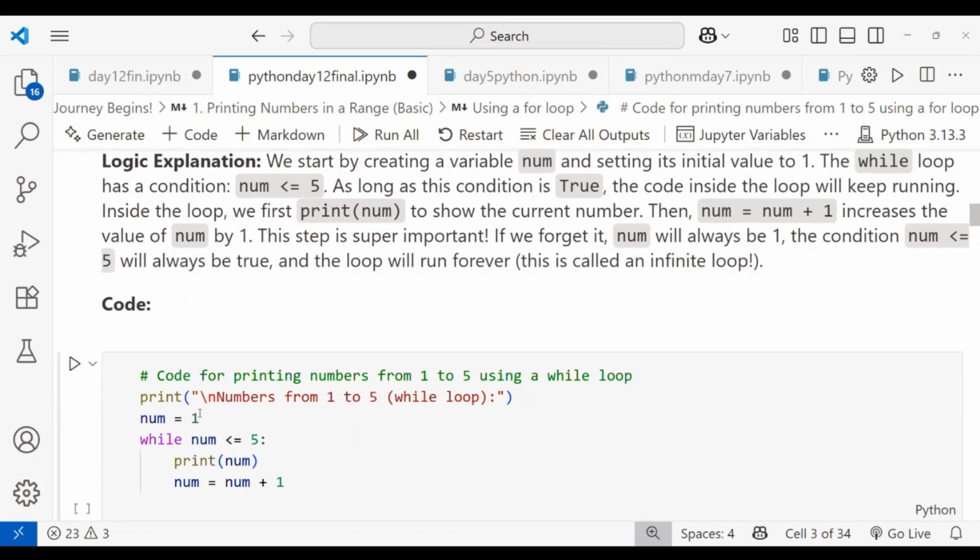The while loop has a condition: while num is less than or equal to 5. As long as the condition is true, it will keep printing the number. In the updation, after printing num, it adds one to the number.